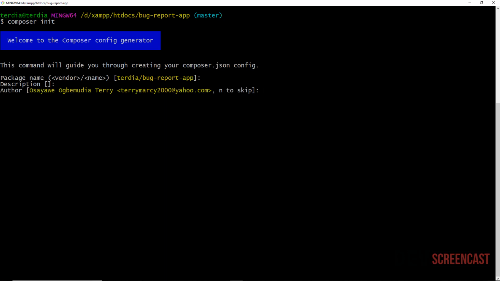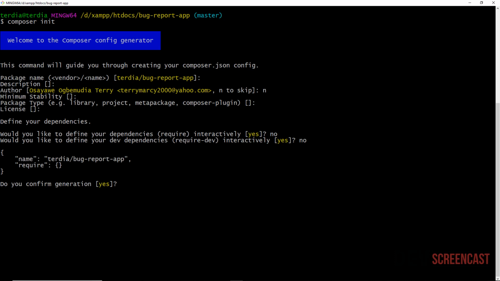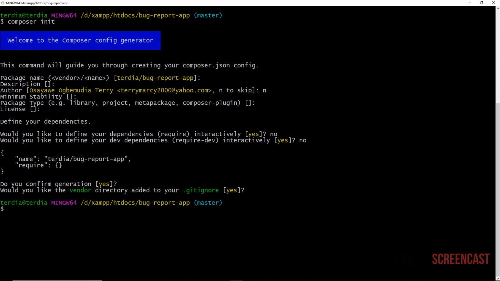And then I'm going to just skip this. I'm going to skip all of this. I'm also going to skip the license. Do you want to define your dependencies? No. And we're also going to say no. Do you want to confirm? I'm going to say yes. Would you like the vendor directory added to your .gitignore? I'm going to say yes.